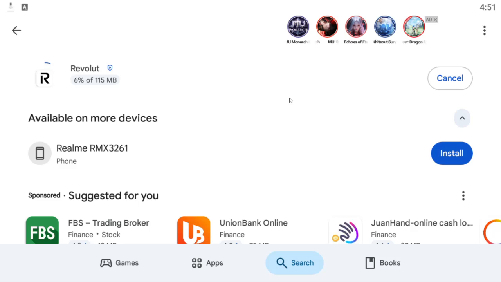And there you have it. You've successfully downloaded and installed the Revolut Business mobile app on your device. With the app ready to use, a world of business financial services is at your fingertips.